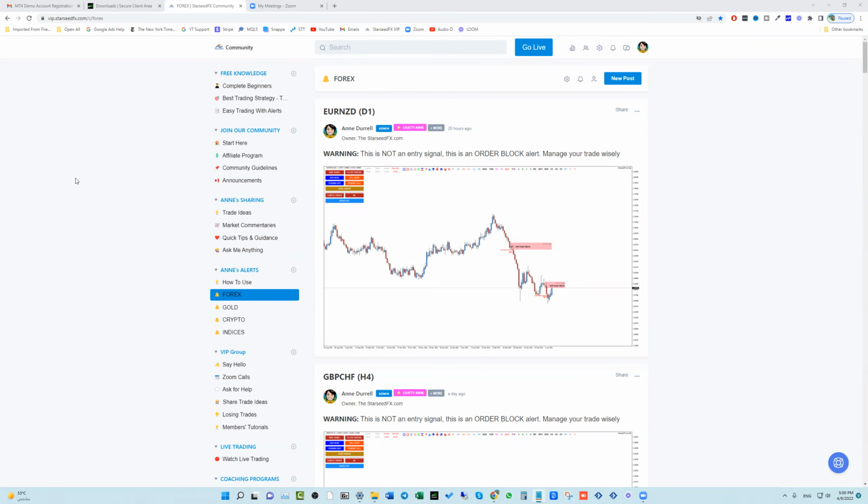So in today's Zoom call, we are going to learn about the MT4, and this is meant especially for beginners or people who have never used the MT4 before. The difference between MT4 and MT5 is that MT4 is using 32 bits, while MT5 is using 64 bits.